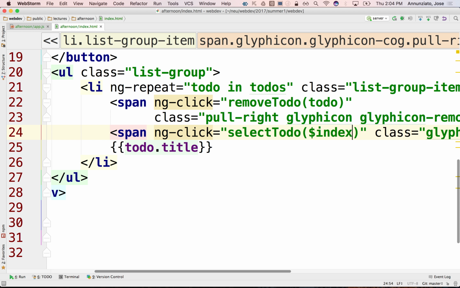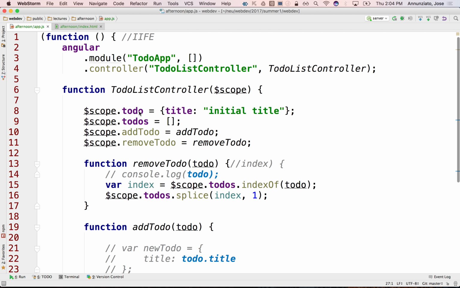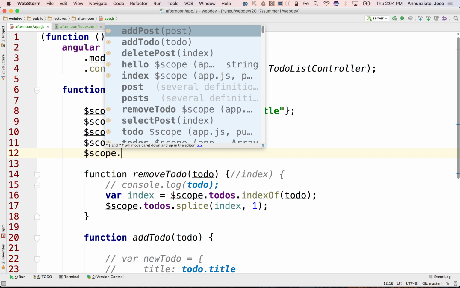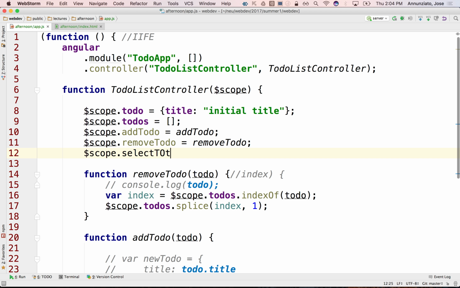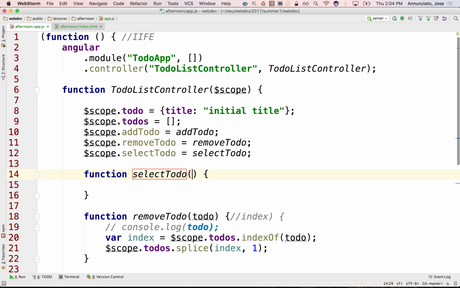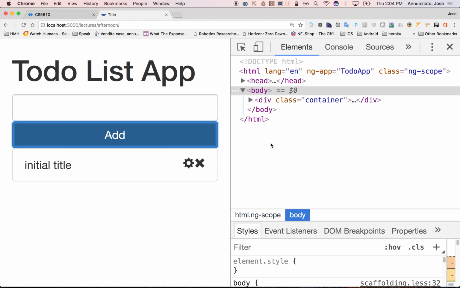So on the controller side, we can listen for that incoming event handler, right? So we say scope select to-do, and then a reference to a local function that implements that. So function select to-do, and here's the index. And what we're going to do is basically populate our form, right? Let's populate our form, and that form is kind of simple, right?